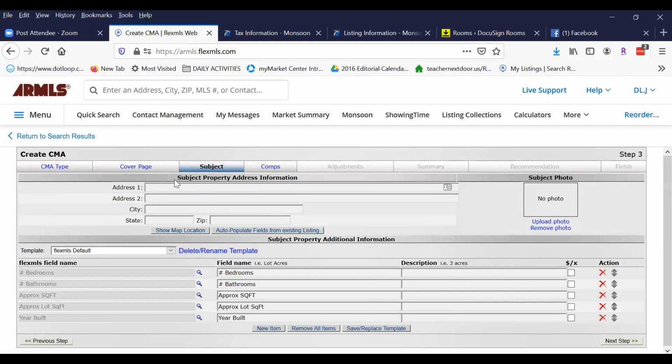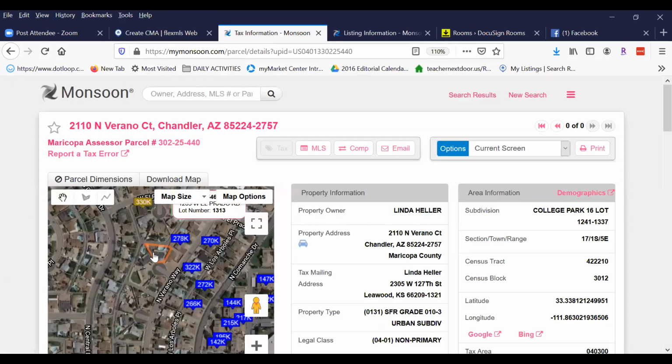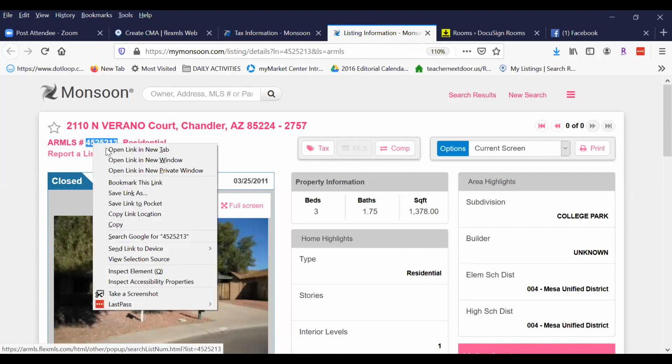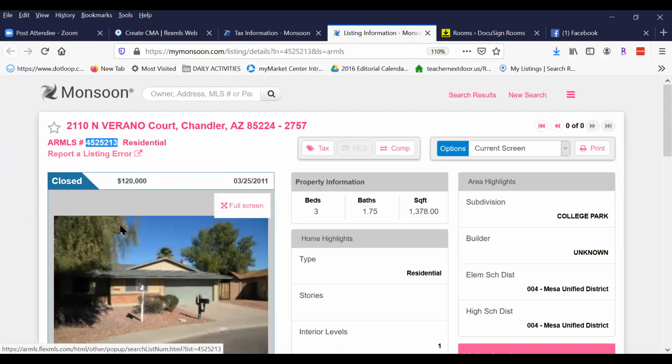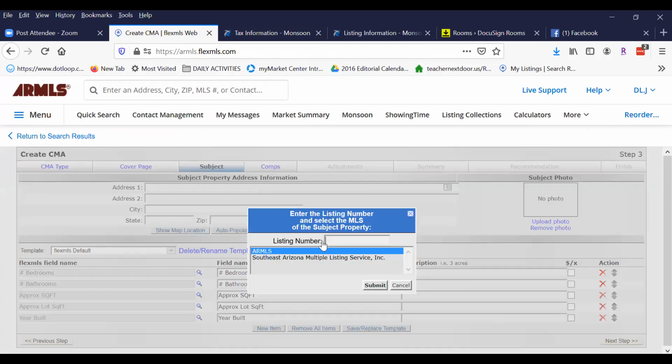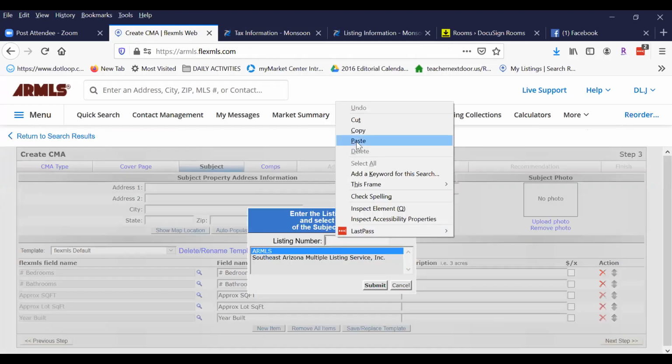So this is the subject property. Now we know that this property already had a listing, right? We know that it sold whenever. So I'm going to grab this MLS number from the old listing, copy it, come back over to CMA, see where it says auto populate from existing listing / old listing. I'm going to paste that number in there.